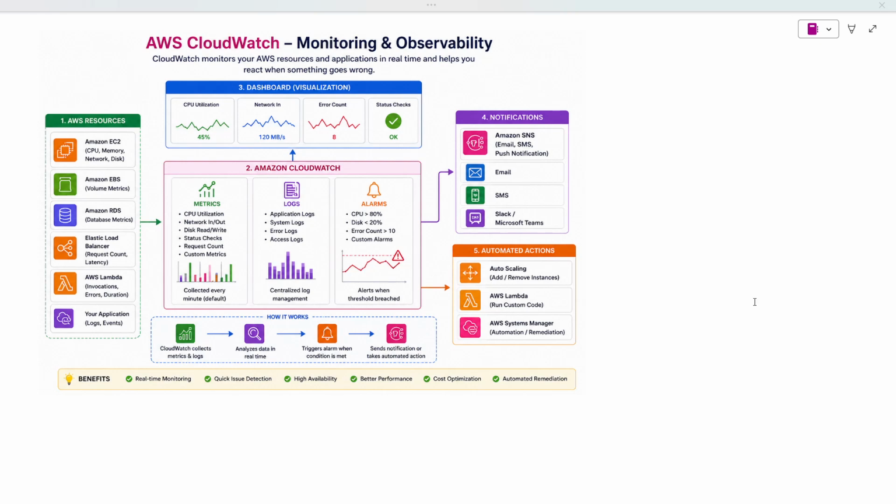In AWS, the service which is used for monitoring is called CloudWatch. A very important service in AWS which is used for monitoring is called Amazon CloudWatch, AWS CloudWatch. CloudWatch helps you monitor your resources in real time. It collects metrics and displays the data, whether it may be CPU, network incoming or outgoing traffic, application logs, errors or events.